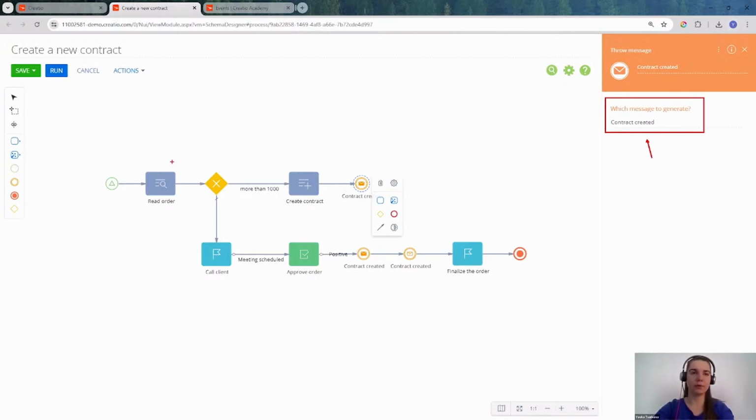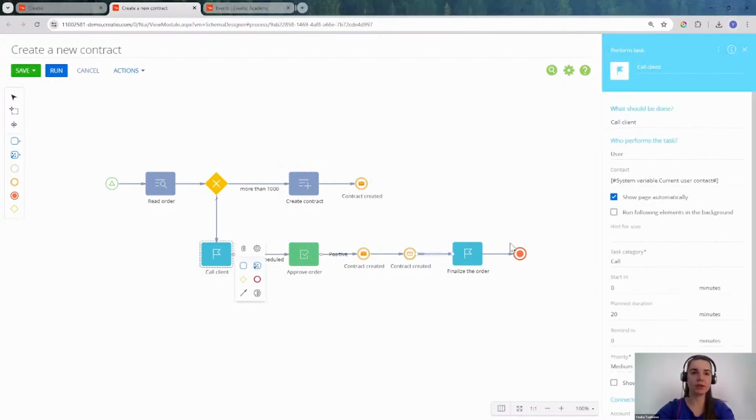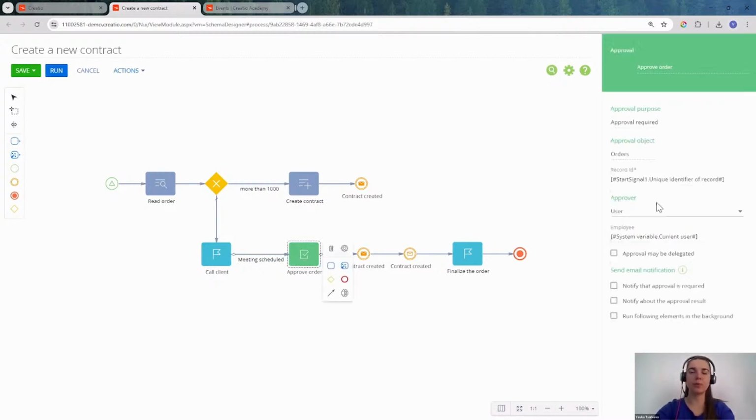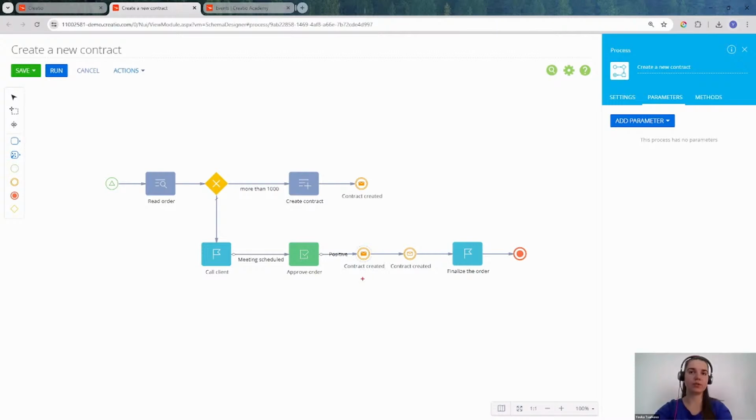So that's one flow. The second flow is our default flow. What happens in any other case, so if the payment amount is less than 1,000? Well, we need to call the client. So we have here a user task. We have to call the client, and after the meeting is scheduled, we have an approval. Right? We want to approve the order. After we approve the order, we also need to generate a message that the contract was created.